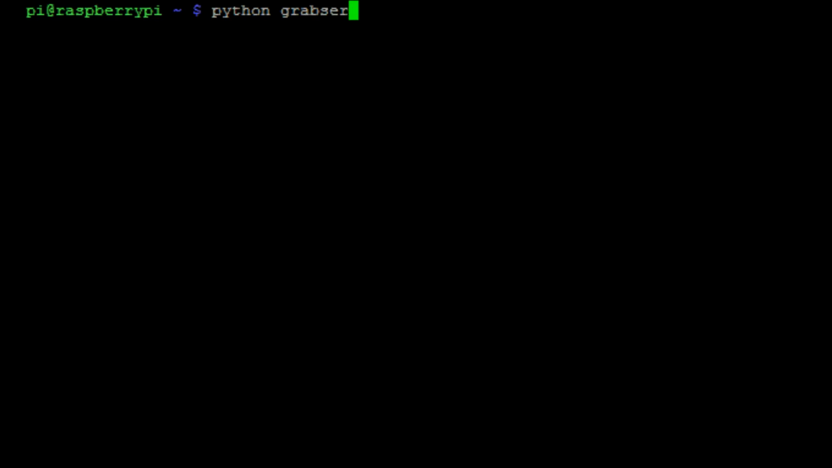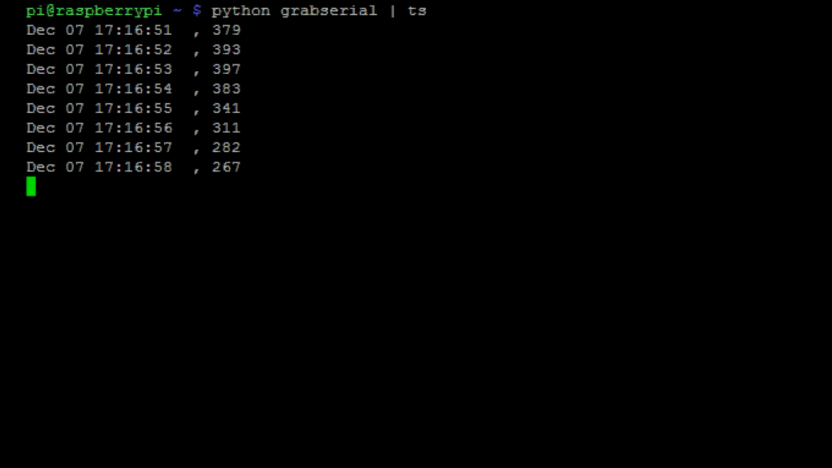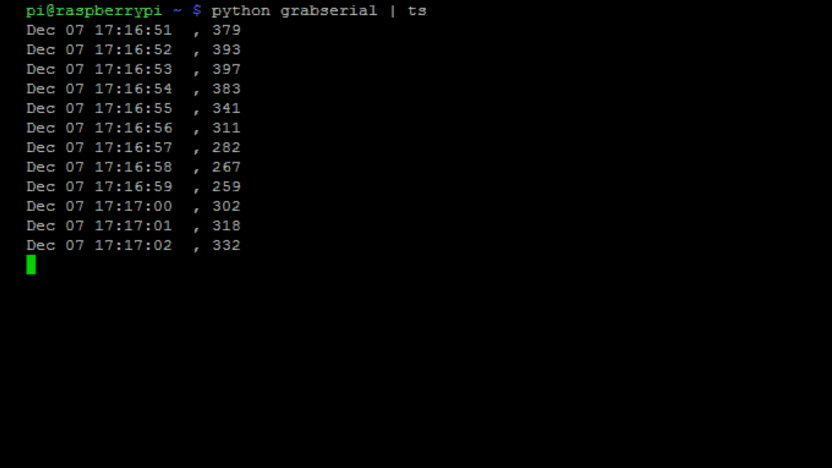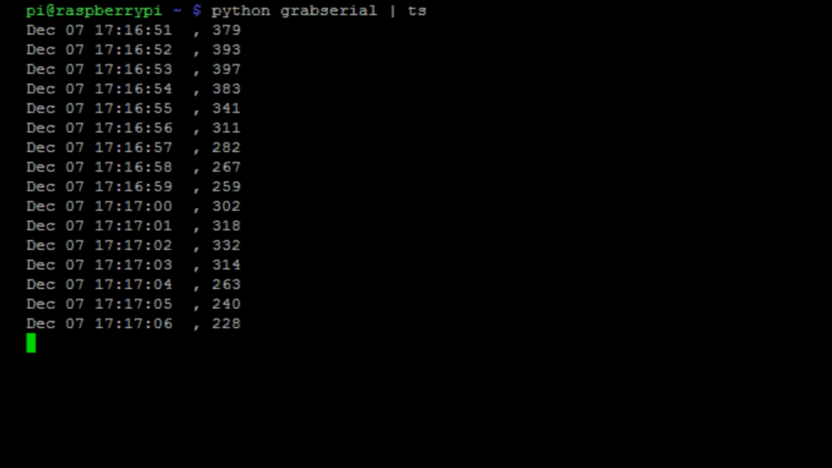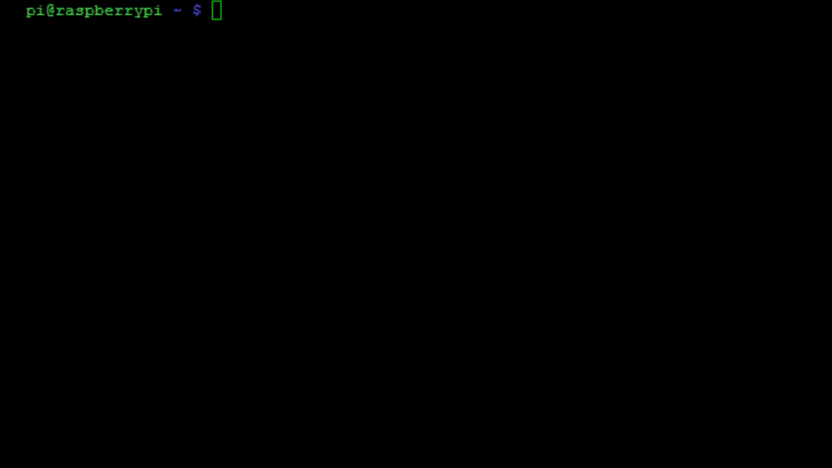Now let's take a look at what happens when we throw the ts command into the mix. ts is going to add a timestamp before the data. So that's what the output looks like using ts. And it's a nicely formatted CSV output, with the first column being the time and the second column being the data.